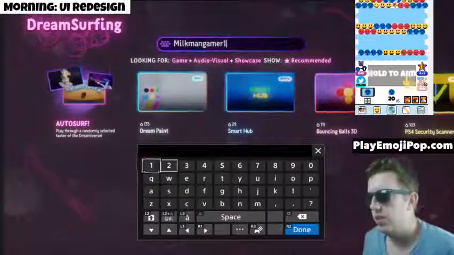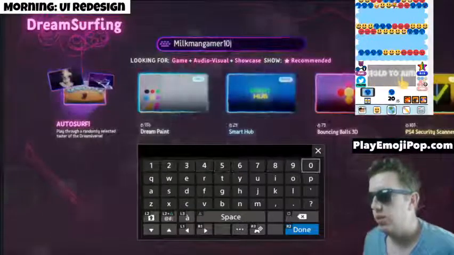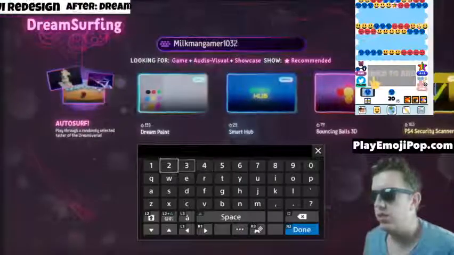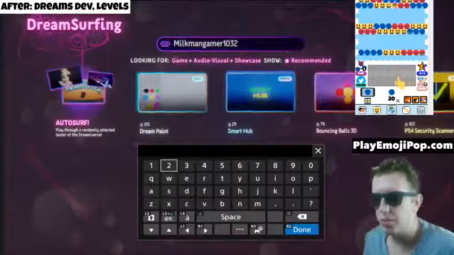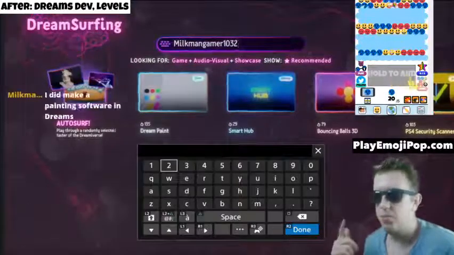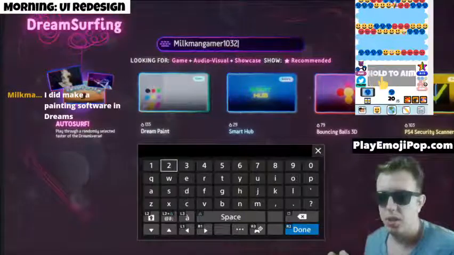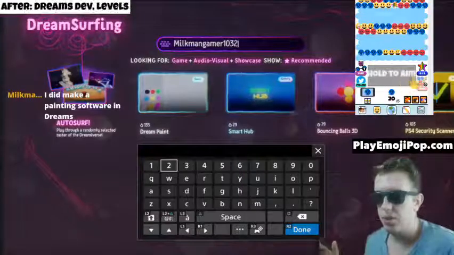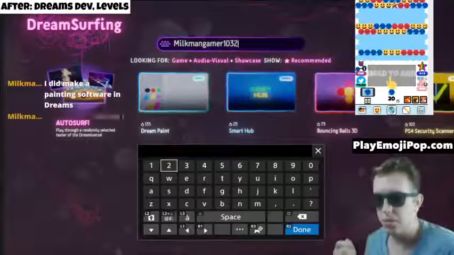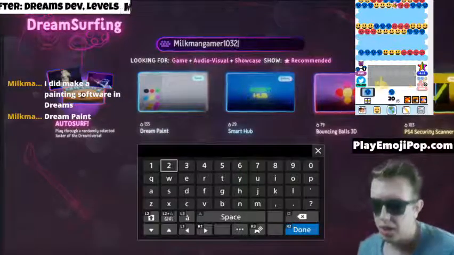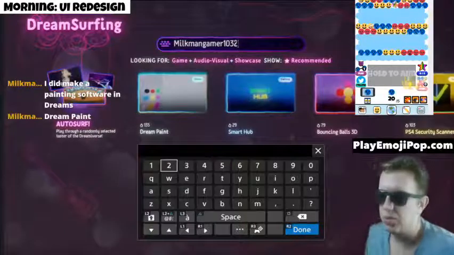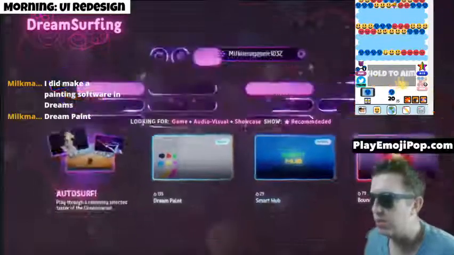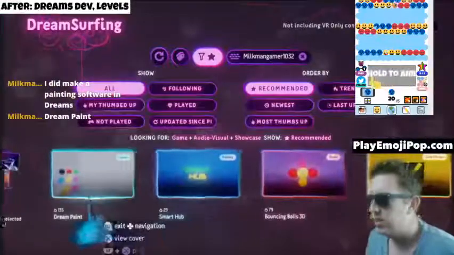1032, and it's also awesome because the only problem with Dreams is that it's focused on the PlayStation. You have to have a PlayStation and play them on the PlayStation. So my game, Emoji Pop, is simpler, but what is cool is you can share your levels with the entire world, so anyone from any device can click your link and play them. I did make a painting software in Dreams, Dream Paint. Wow, that's pretty cool. Here it is.